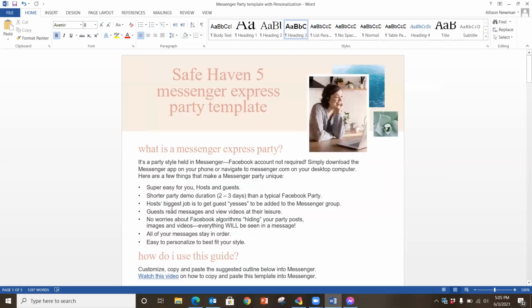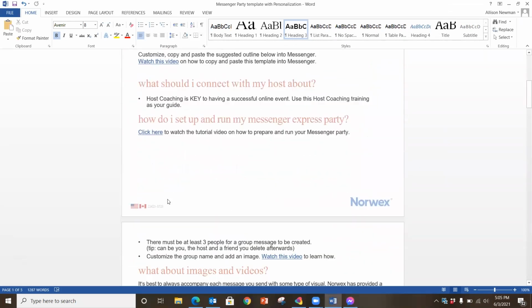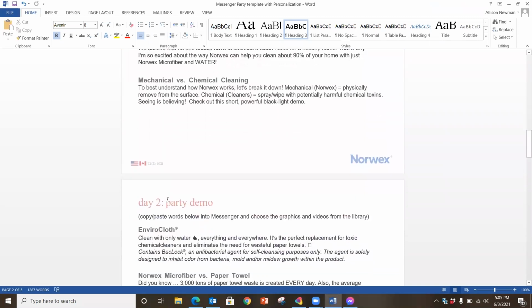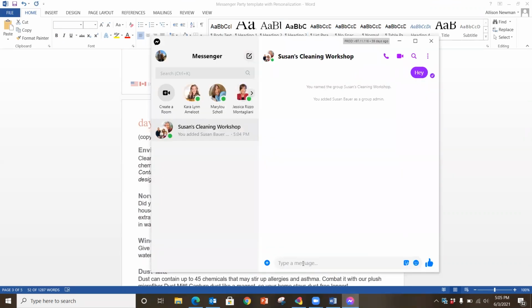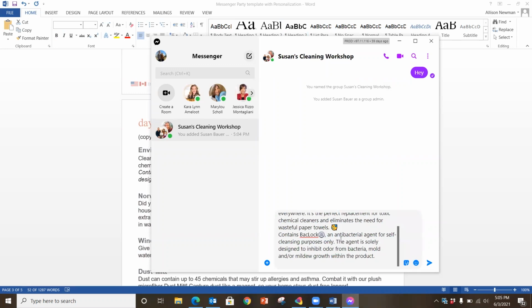So I'm going to go to the Word template and scroll down, and I'm going to go grab this EnviroCloth post. So I've added some fun emojis here, and they may look kind of funny in Word, but when you copy and paste them into Messenger, the emojis will populate. See how great that is?